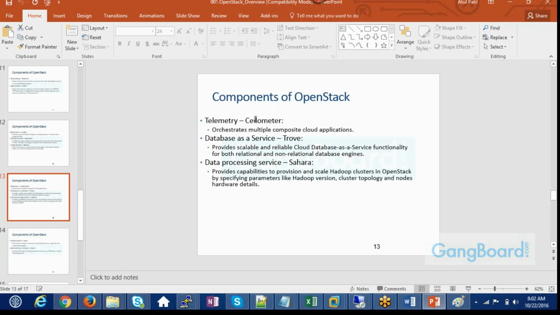So Ceilometer will be monitoring each and every component, how much it is utilized, how much it is free. Using that we can calculate the values and provide the bills to your client, or you can just monitor your hardware resources. It's provided by Ceilometer, a telemetry service. It's an optional component. The next one is Trove. It's basically database as a service. It provides cloud database as a service functionality. It's optional. Sahara is for data processing, like your Hadoop.